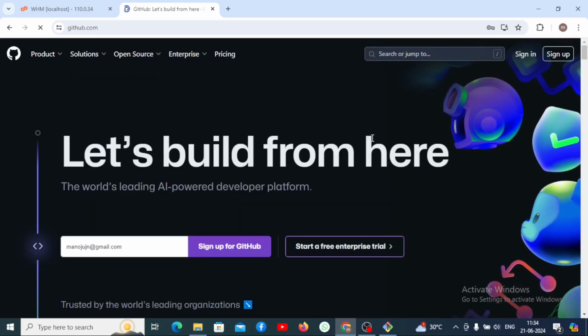In this video we will discuss how to use Git, why do we need it, and the benefits. So first we will create a Git repository, then later at the end we will discuss its benefits.